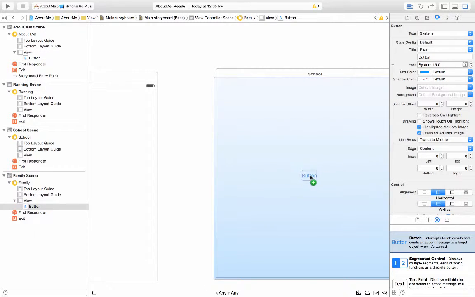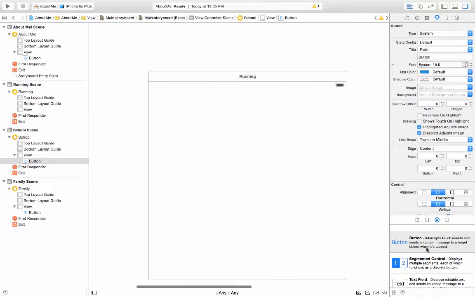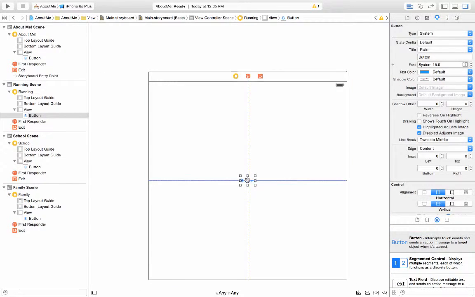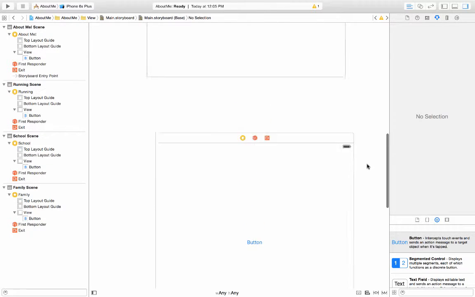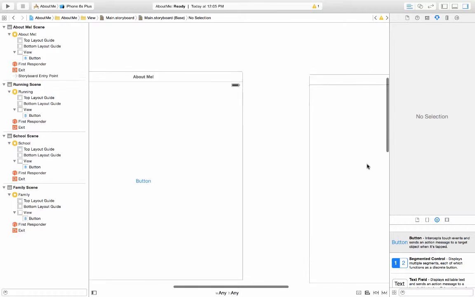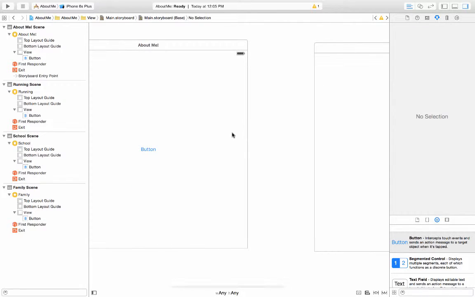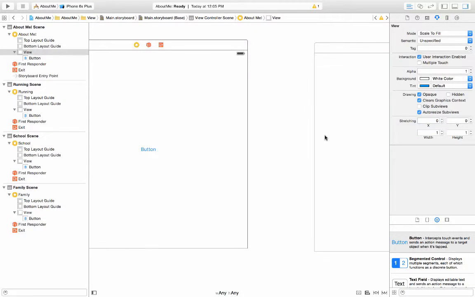Drag a button over here to its middle, and drag a button over here to this one's middle. So I've got that right there. Now, these are all set for the larger screen. I'm going to go ahead and do the lovely bit of selection right here.